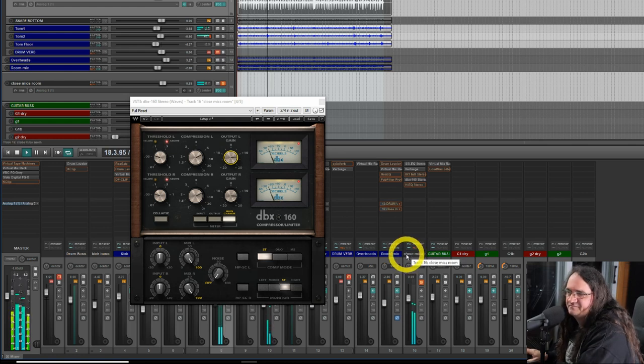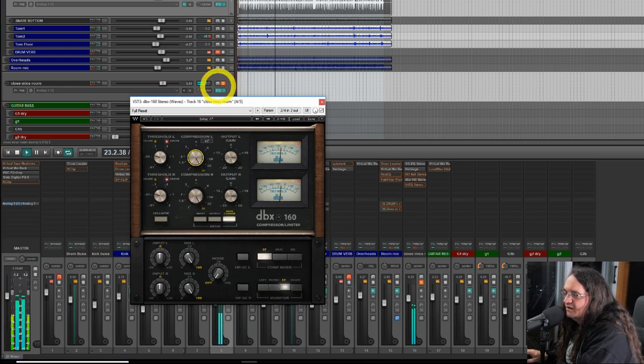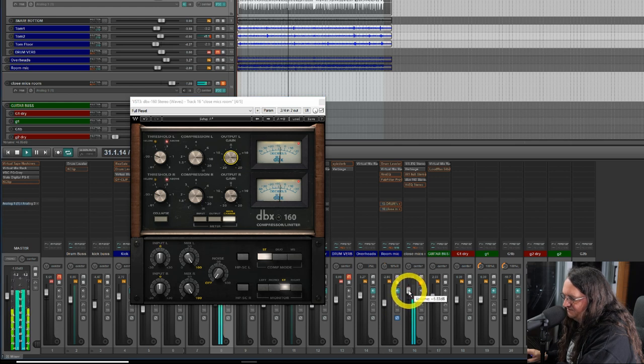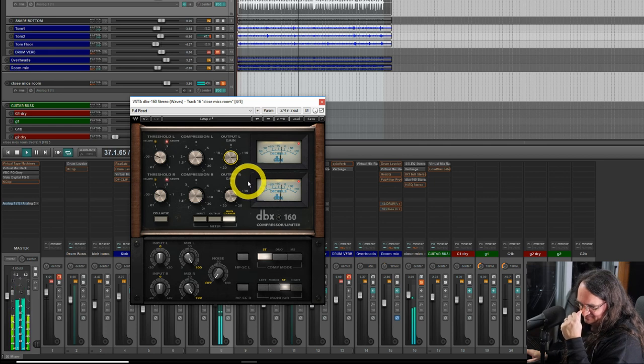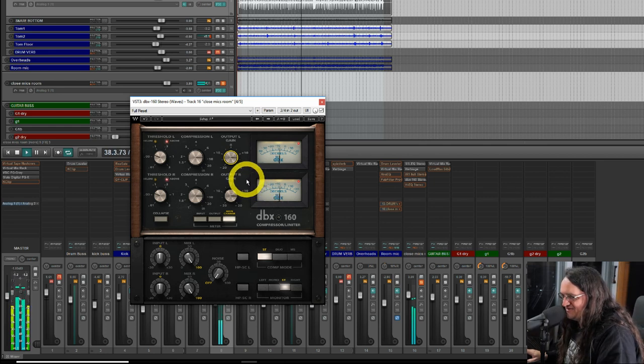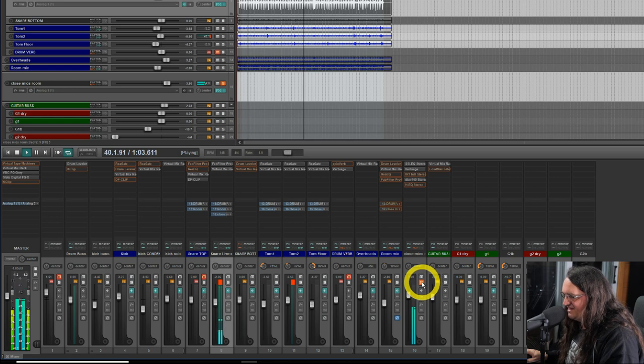Actually, that's pretty sick. Okay, yeah, the ratio doesn't do too much here. Output gain, I'm kind of balancing between the output gain here and just the fader. Just remember, we're turning down a lot here. That's pretty sick right there, actually. I'm really digging that. Let's listen to that in the mix.